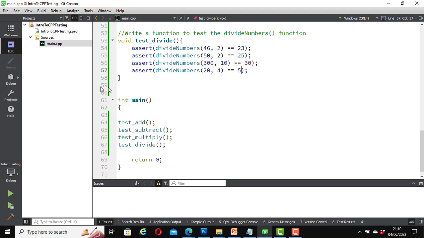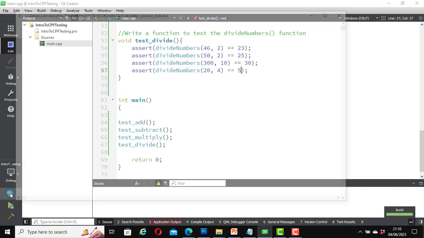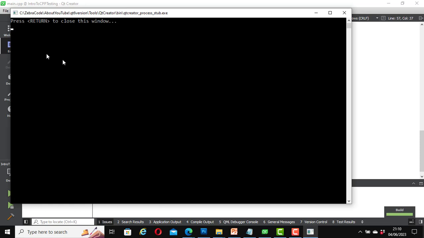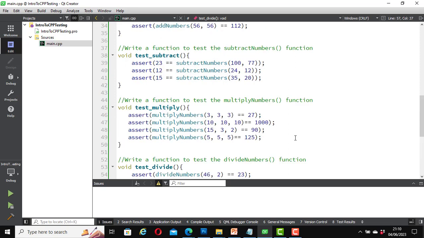Let's save it. Let's run it once again. Great. As expected, now everything passes. All our test cases passed. None of them failed. So let's close this one. Now we have written 4 test cases for 4 different functions. I think there is one more there. Let's quickly do that.